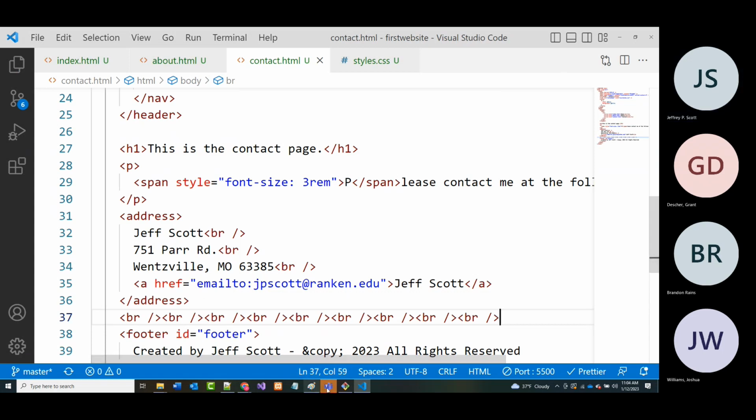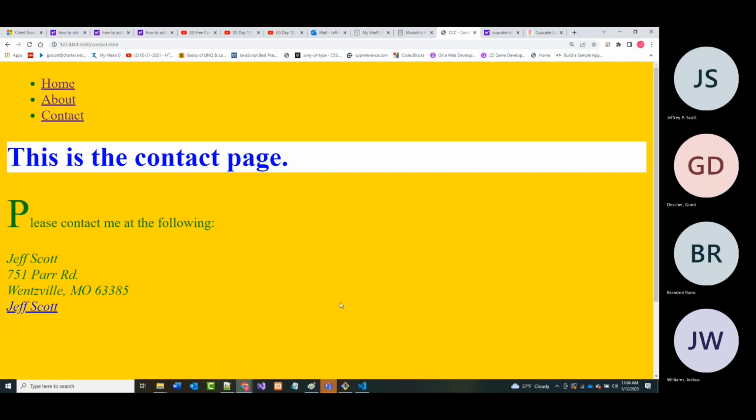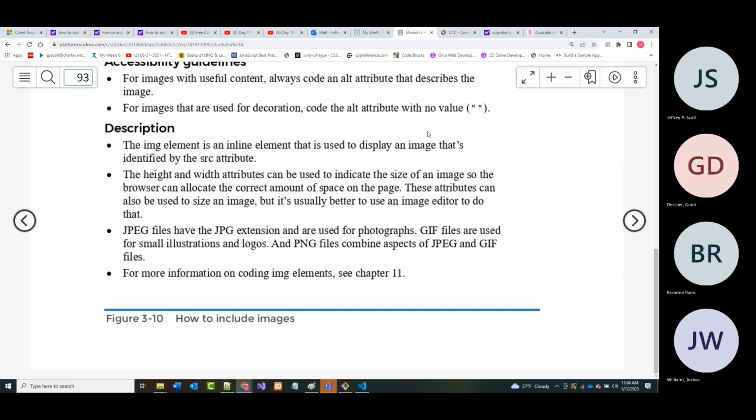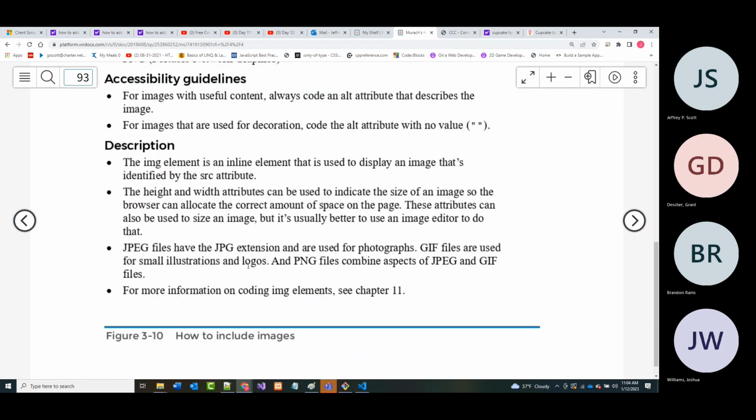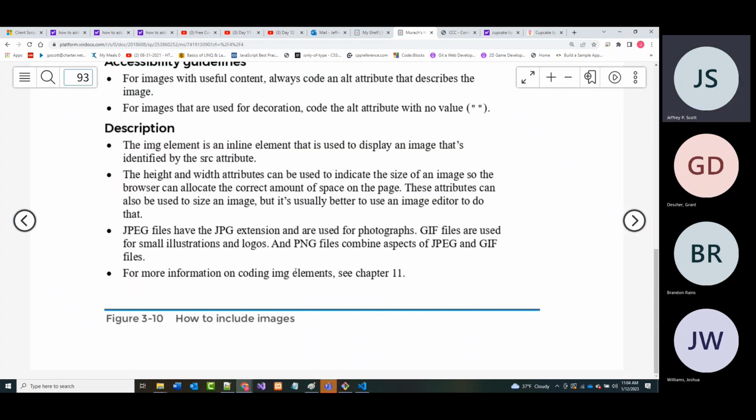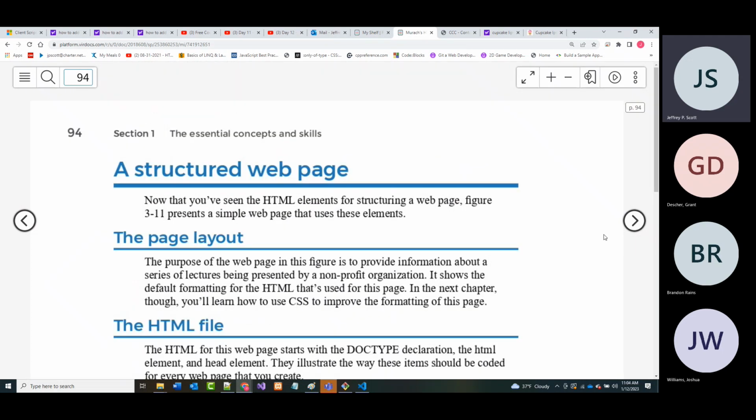All right. And you'll notice here too, it also said, for more on coding image elements, see chapter 11. So we're going to have whole chapters on a lot of this stuff that I've gone over with you.